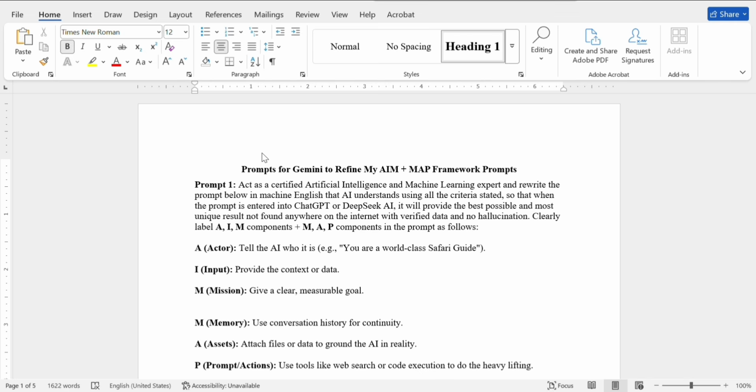Also, Gemini maintains previous memory, right? So I like to use Gemini, unlike ChatGPT that can forget what you previously discussed on the chat, except you prompt it to remember, right? So now these are prompts for Gemini to refine my AIM plus MAP framework prompts, right?